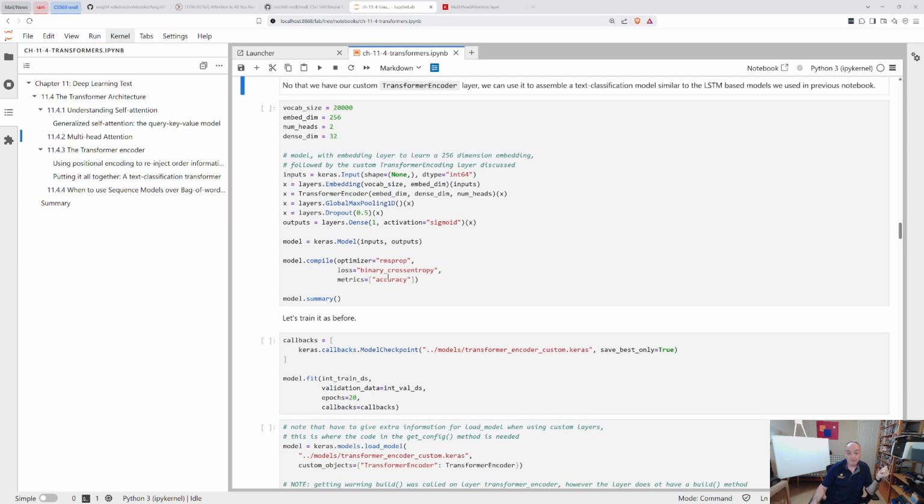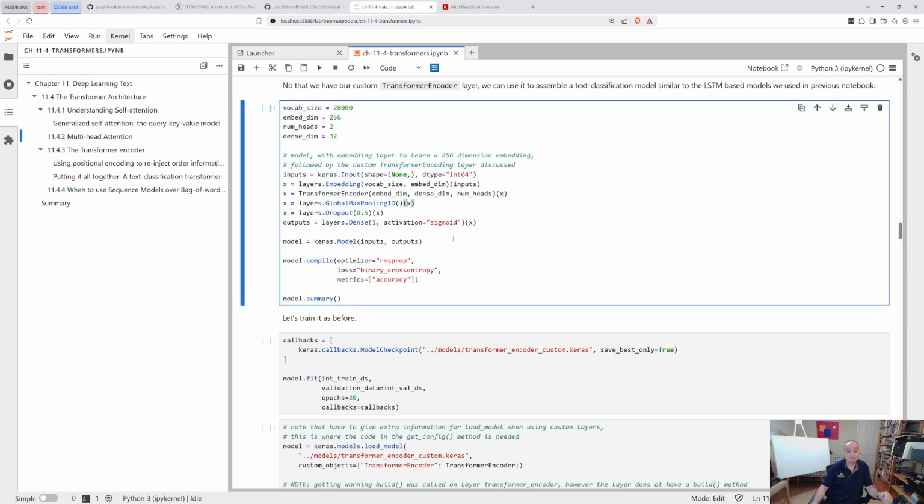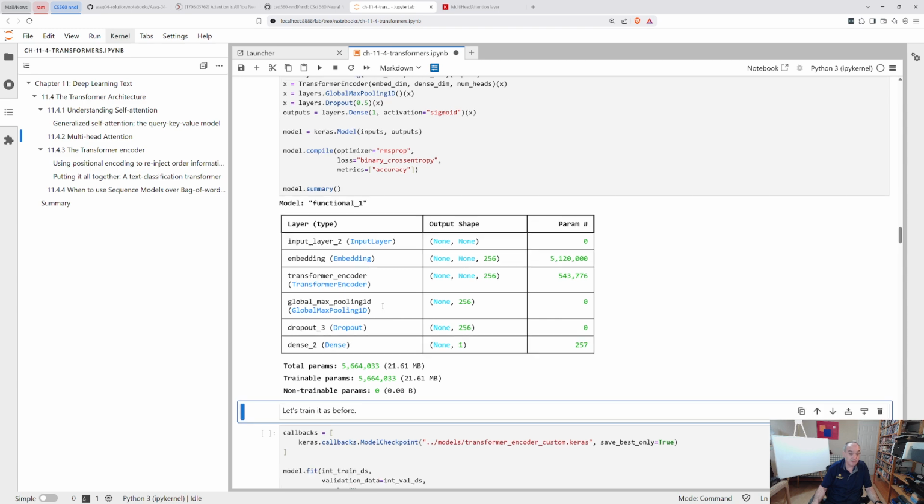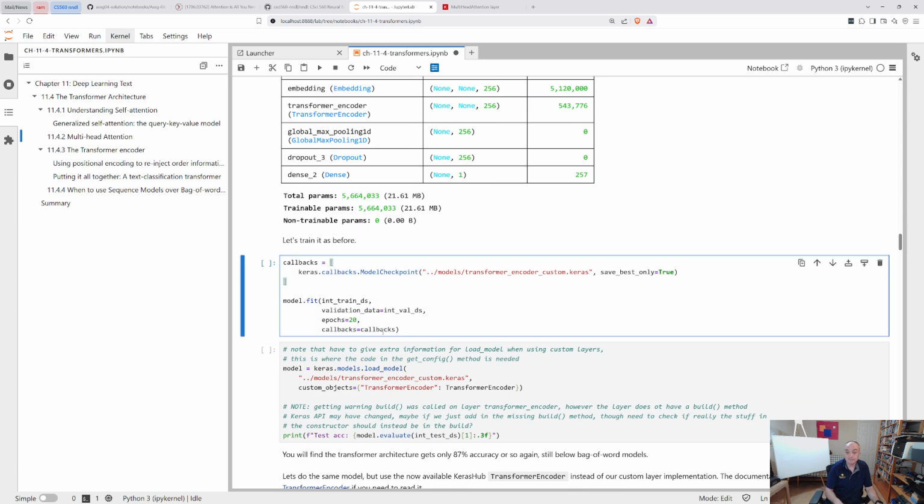Okay? And adding a little bit more regularization, so some dropout and some other things here. All right, so let's train that and see how it does. So this is what our network looks like, but we've got a bunch of stuff hidden inside of our custom transformer encoder layer here. All right, so let's go ahead and train it.